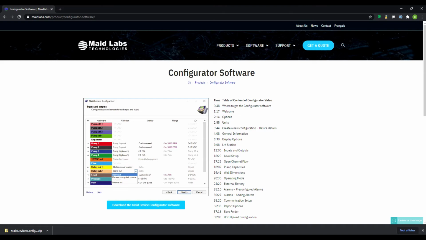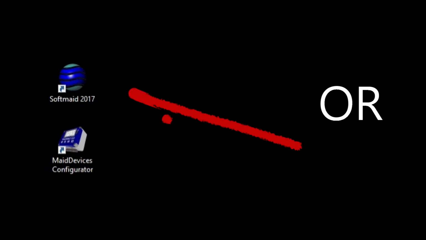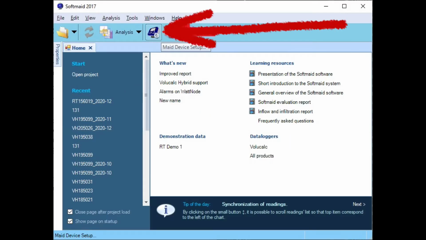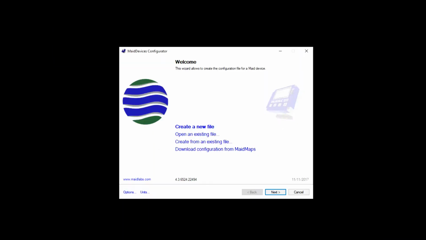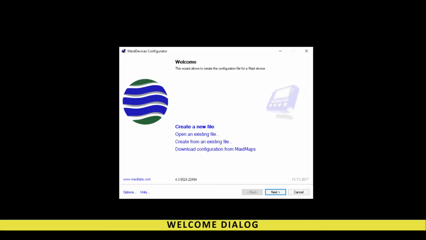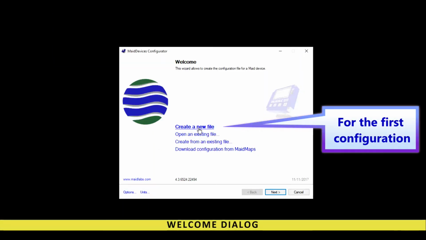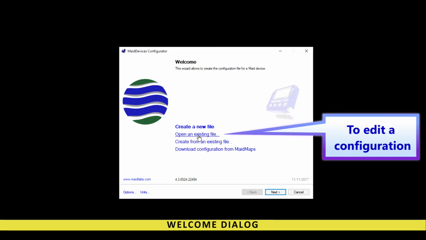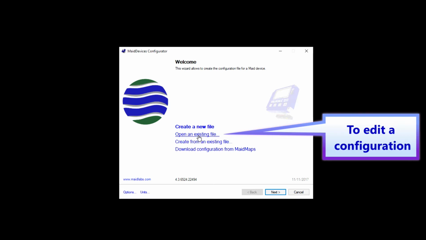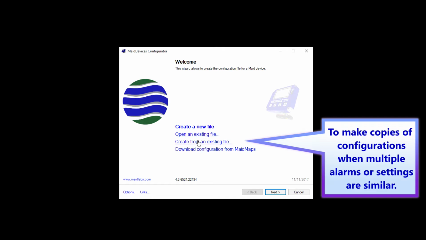So let's start the application, by clicking on the configurator icon on the desktop, or by clicking on SoftMaid, then on the configurator icon. This first page allows you to create a new file, which will create a new configuration file. You can open an existing file, mainly for the purpose of editing it or to understand why data are a certain way.